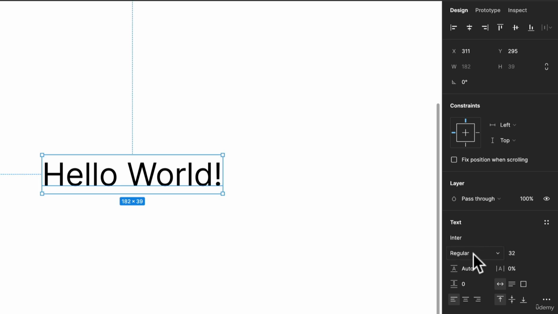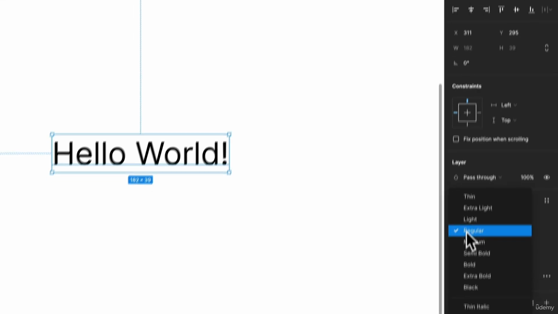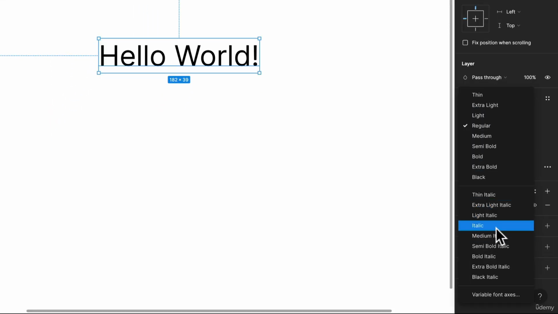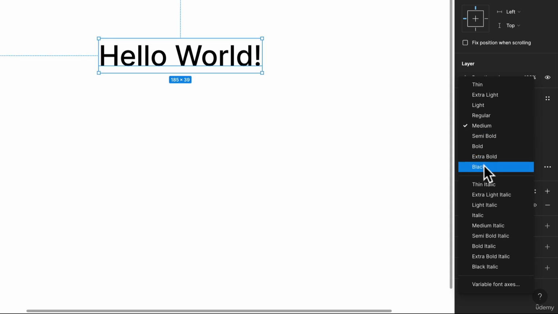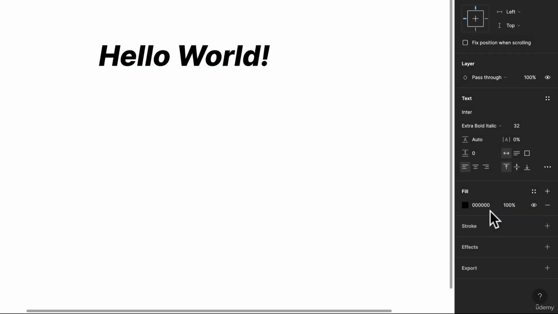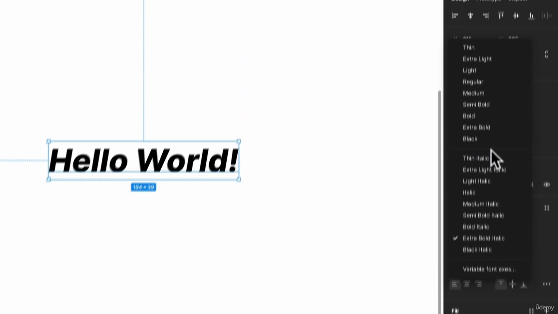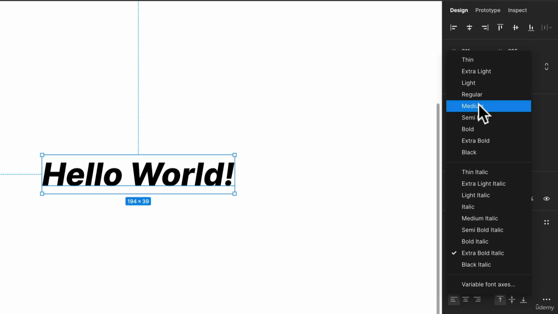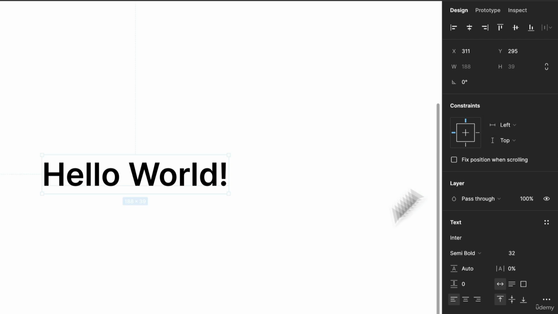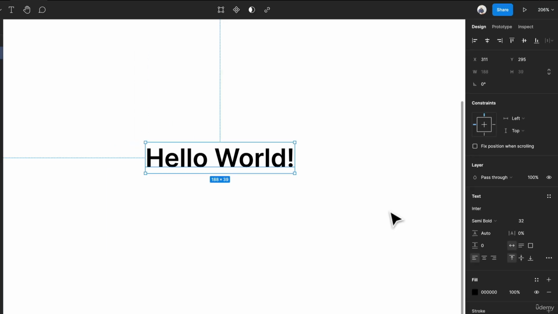The other thing we're going to talk about is, once you've chosen the font family, which is over here, you can choose the weights. Inter has a bunch of different weights. That's why I like it. It's so versatile. You can choose things like medium, you can go to black, you can even have black, extra bold italic. You have so many different options here. I'm going to stick with medium for now, or let's just stick with semi-bold. I think that's good.